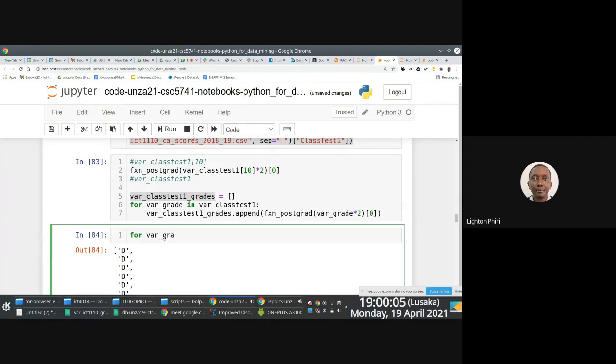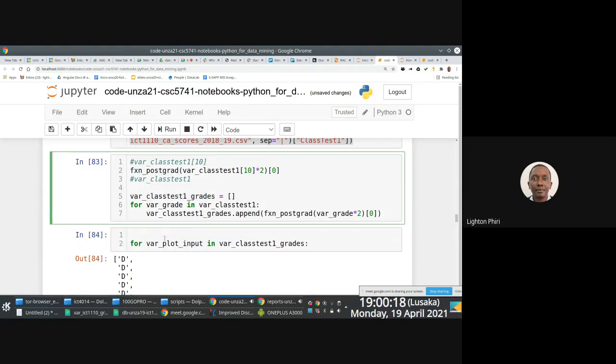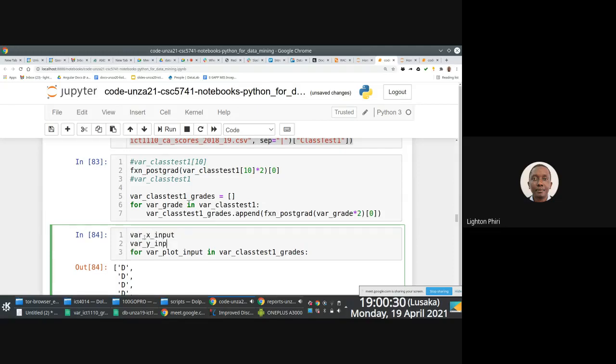This is, I'll call this plot input or something. For input, var plot input. Now, the interesting thing here is because we need two values, what we can do is we can either create two separate lists, var X input and var Y input, so that we have this value separately, and this will make sense soon, hopefully.